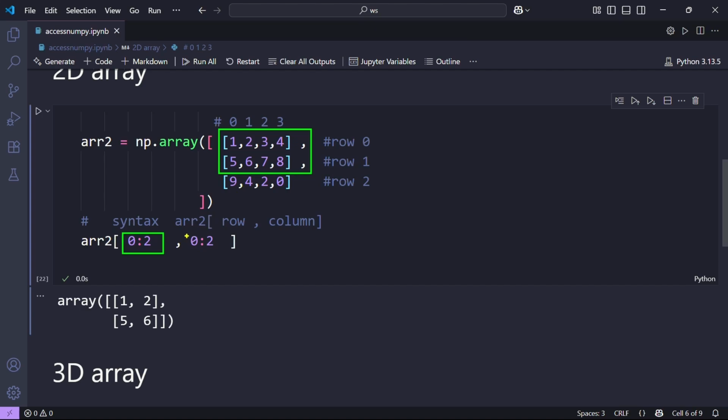While on the column, even if we have selected the 2 rows, on column we are going to select column 0 and column 1. Then we are going to select this column 0 and column 1. That's why you see the output is 1, 2, 5, and 6. Here you are seeing row 0, row 1, row 2. This is the index 1, 2, 3. This is the column index of this array.